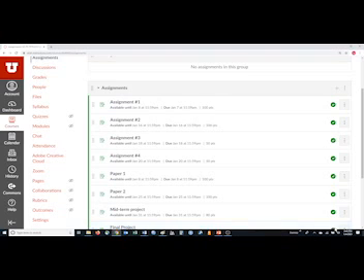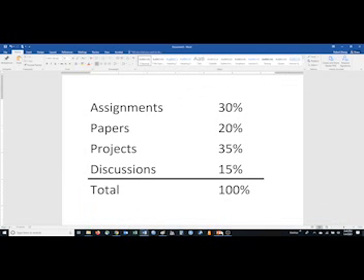You just learned how to create an assignment. Oftentimes, we have several assignments, even within several categories. Even within one category, we have different assignment points. For example, assignment 1, 2 have 100 points max. 3 and 4 have 50 points max. So an easy way is to assign weight to each category. Here is the weight sheets. For the assignments, we assign 30%, papers 20%, projects 35%, discussion 15%.